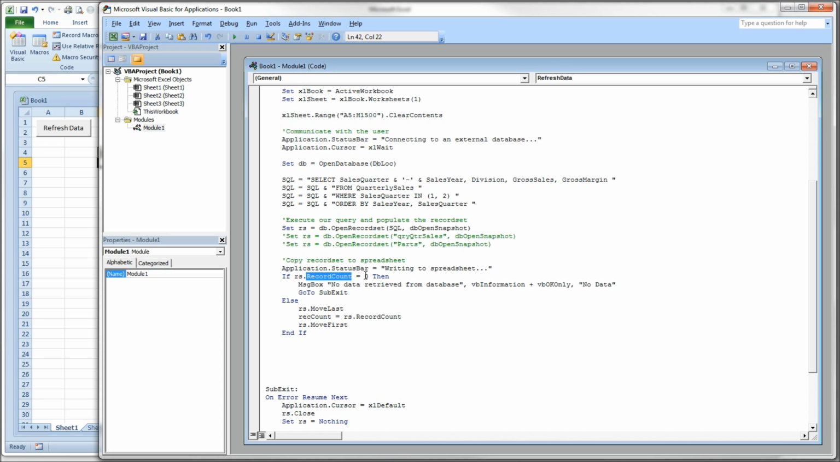So the first thing I want to do is see if we have any data. And if we don't, tell the users in a message box we got no data, and then just go ahead and get out. If we do have data, though, in order to find out how many rows are in there, we need to move to the last record in the record set. Then we can interrogate the record count property and put it in the record count variable that we created earlier. And then let's move back to the first record in the record set.